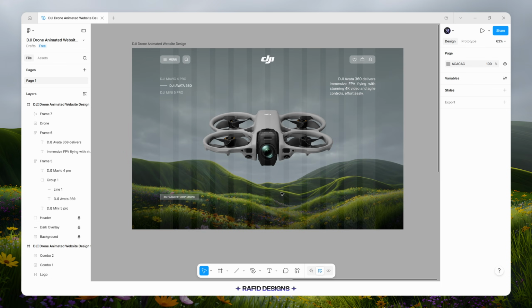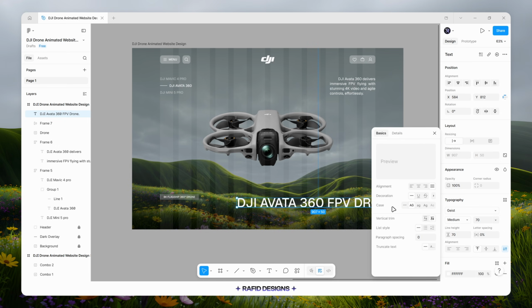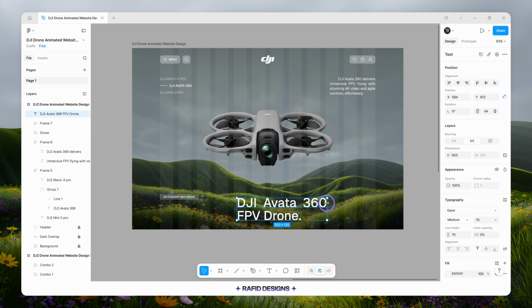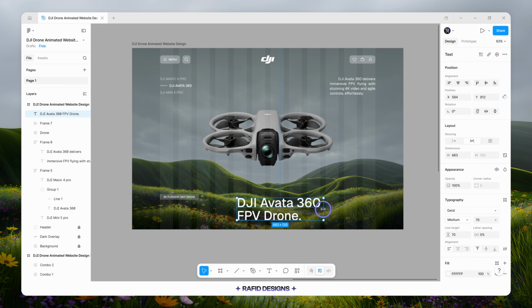So select the text tool and I'm going to add the text like this. Make the font family Geist, font weight medium, font size 70 pixel and line height also 70 pixel. Now click on this icon, make the case normal and vertical trim capital to baseline, and I'm going to adjust this text spacing like this. And also I'm going to fix one more thing. So click on this icon again and make the text alignment in the left, and I'm going to adjust this width little bit something like this.